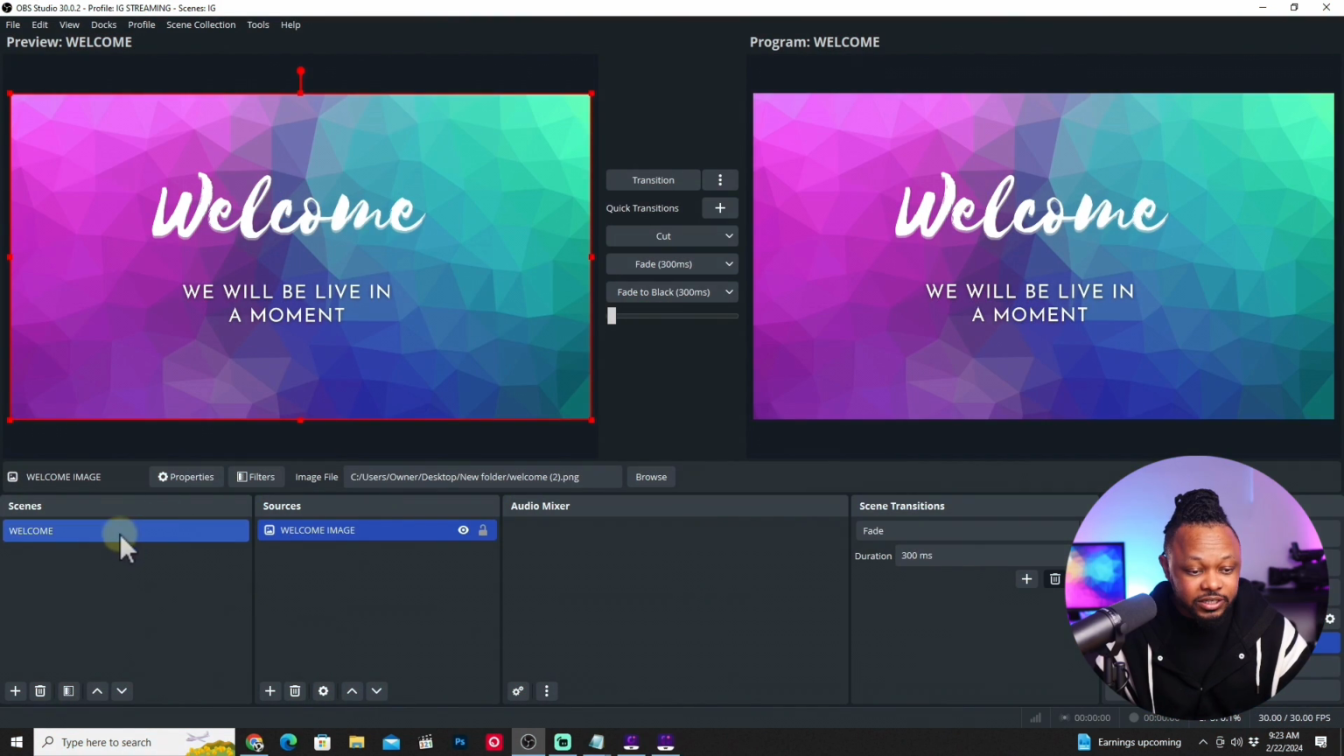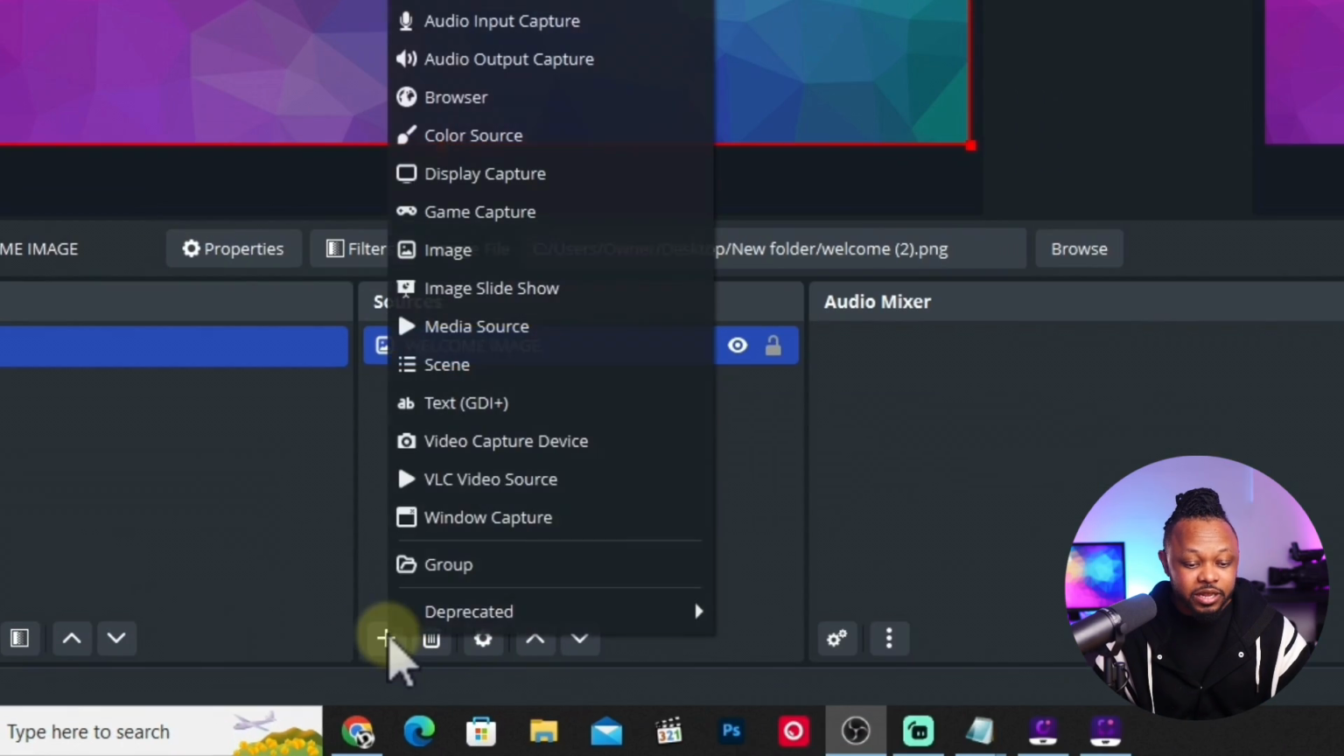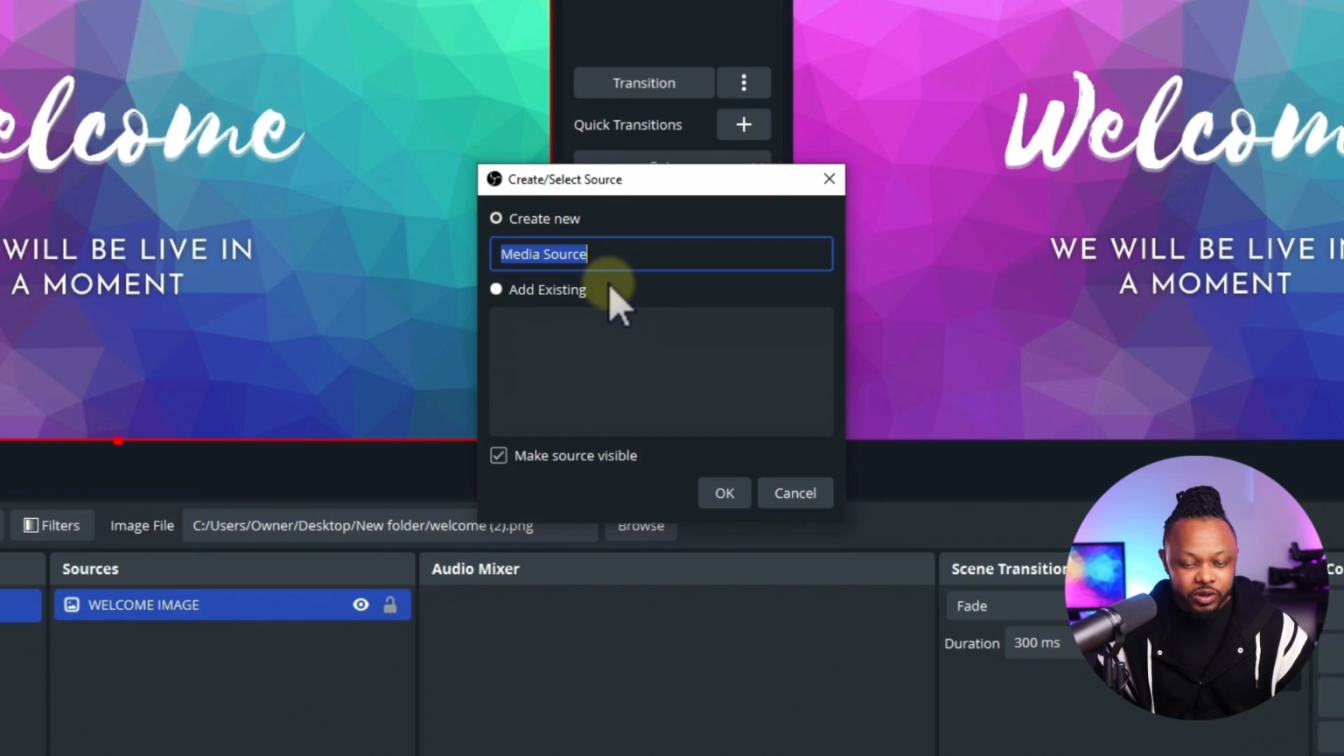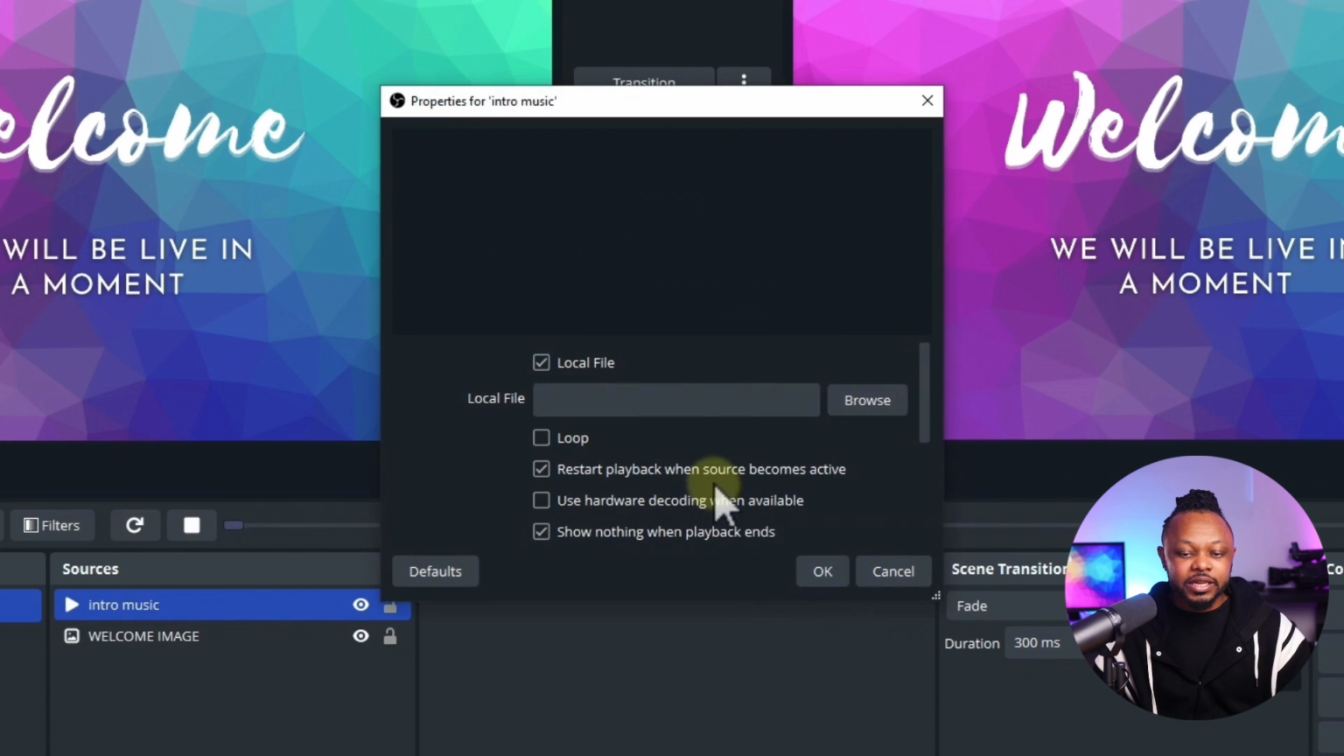Okay, now the next thing, we are going to add some music on this scene, so that before you go live, people can see the image, but they can also enjoy some music, right? So we're going to go under the same scene and go to sources, hit the plus sign, and then go to media source. For the media source, let's call it intro music. We're going to click OK.